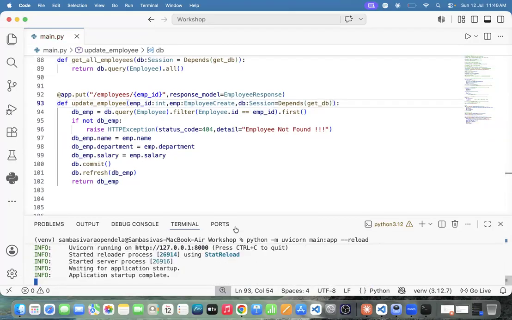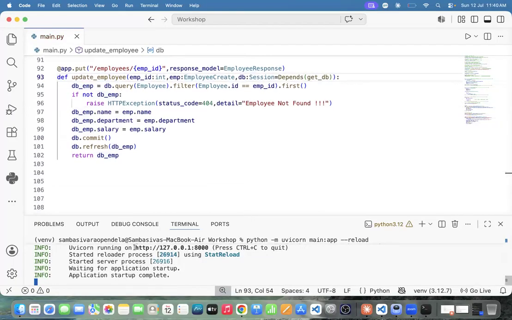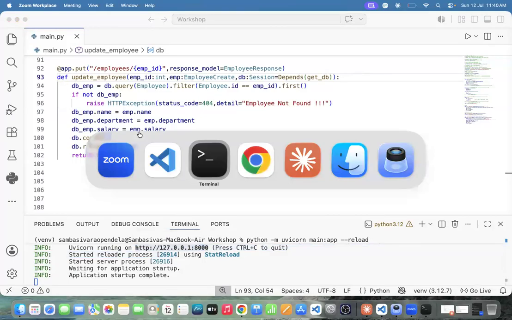Run the code again. Yes, we need to run the code again here. Now, run the URL again. This URL we need to run. Let me run the URL.